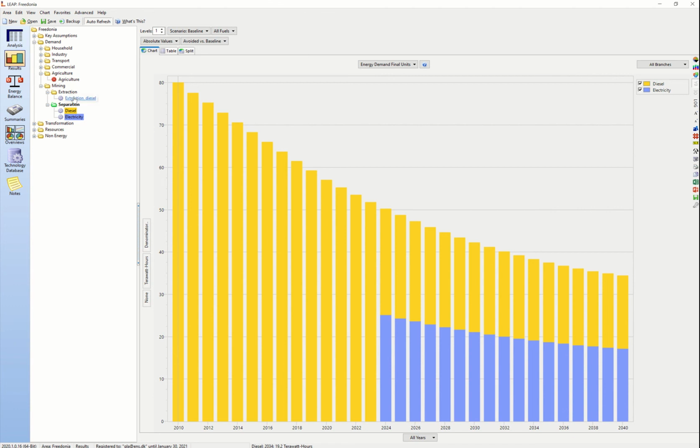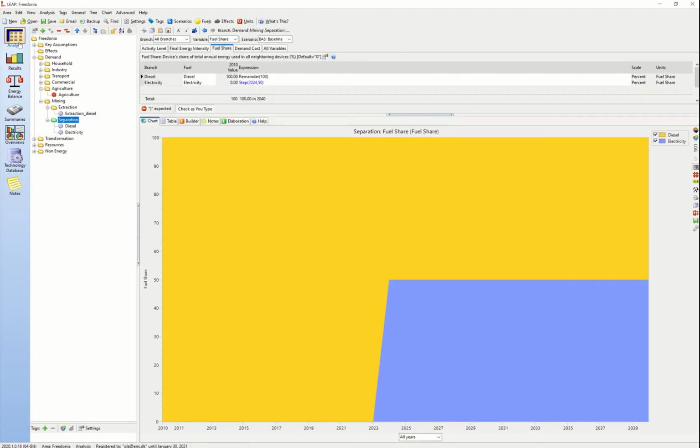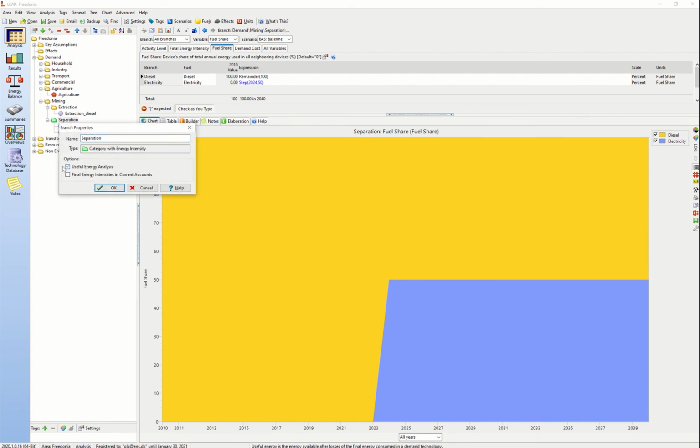Now we want to change that actually a little bit, because diesel and electricity is not the same thing. So we're going to say here properties. What we didn't do before, we're going to do now, and say useful energy analysis. And we can also say final energy intensities and current accounts. Now, since you have two technologies where one is 100% in current accounts, and we're not going to change that, this doesn't actually matter, but for this case, we actually put it on. And that means your statistics in terms of how you input your data can be slightly different, because it will still be final energy intensity.